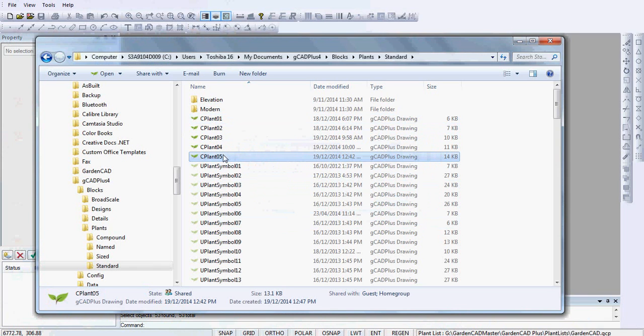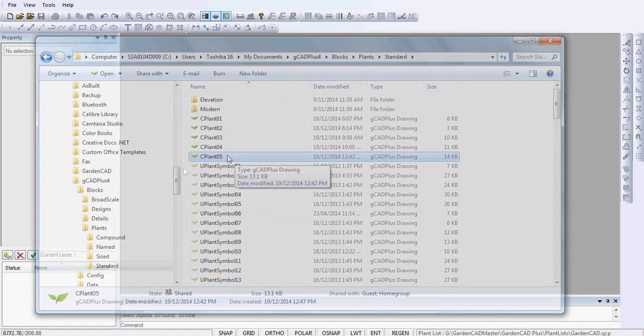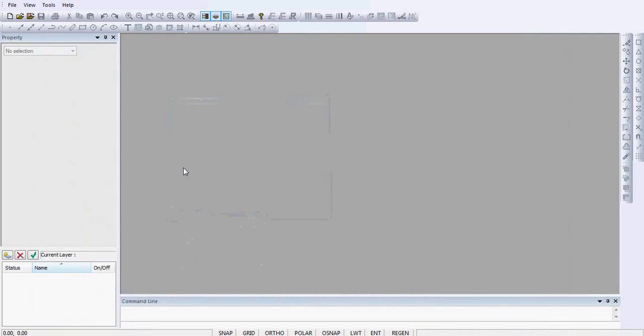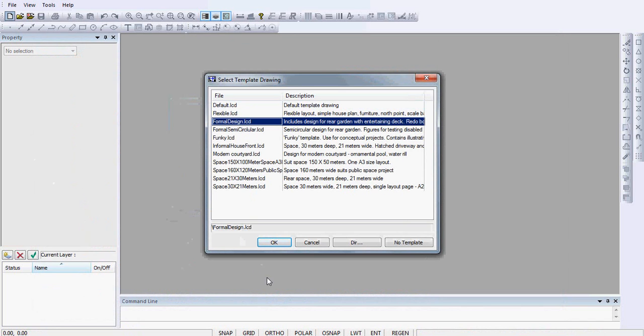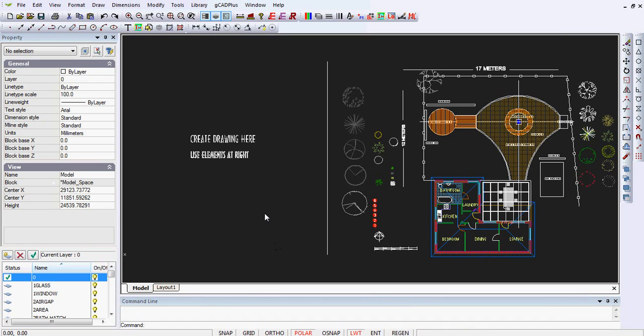So we now have, in fact, 5 little symbols that I've been working on, which now sit in that folder. The next step is to start gCADPlus again and just see if those 5 plants that I've been working on, including this last one, are in the library. Well, here's a new gCADPlus session. I'll go File and New. We'll pick one of these other templates because we encourage you to use templates, and we'd take elements from the right hand side of the template and create our new drawing on the left.